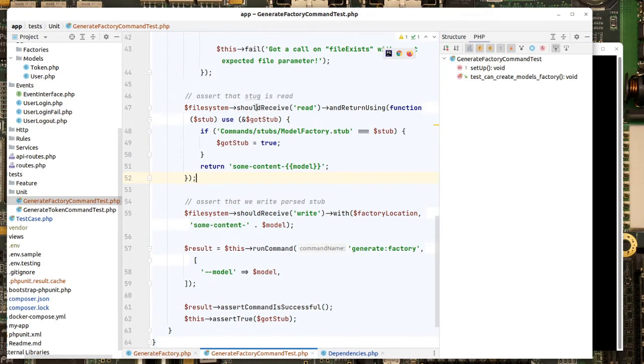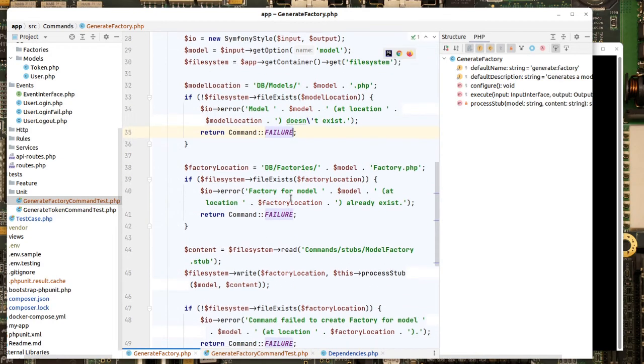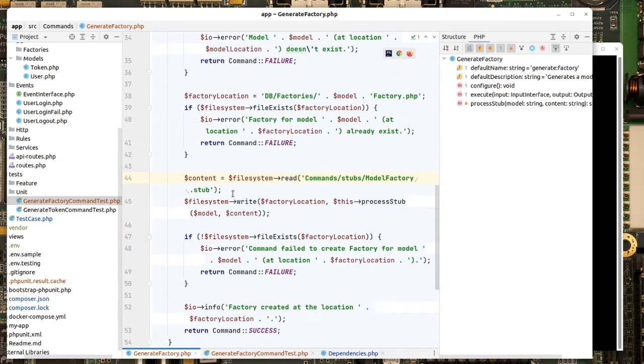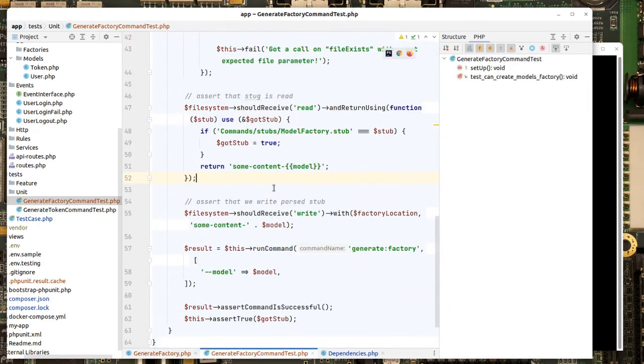Okay, file system should receive read, which is another method that we use there. I use read so I can read the stub. So if we go there, here we are. I'm reading from the stub. This is actually a very common strategy for generators out there. Usually they use a template engine like Mustache or something similar.